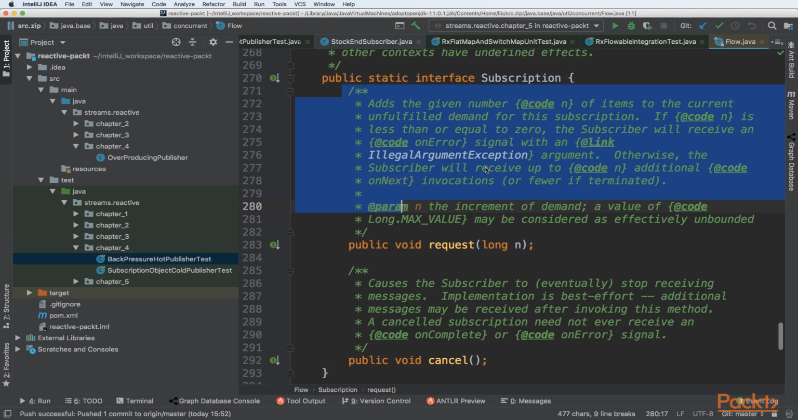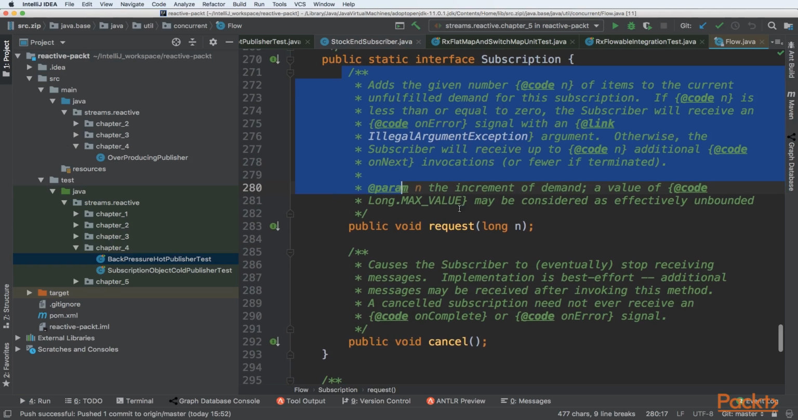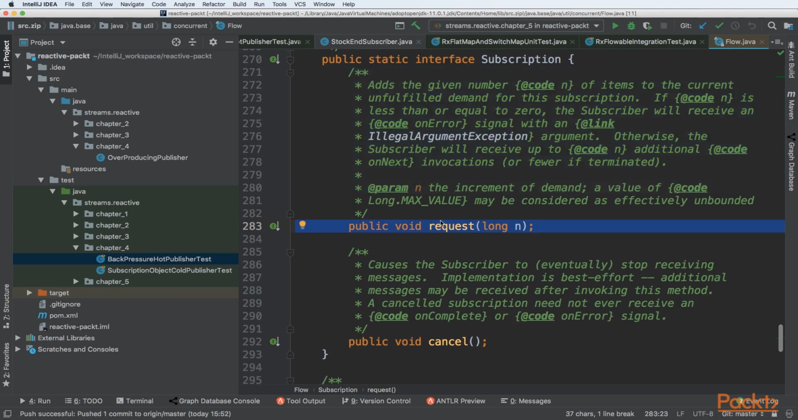If you are requesting 0, this is not something that is needed. So we should not request 0 or -1. Otherwise, we will get an illegal argument exception and our flow will fail fast. We will get an onError callback and we will not be able to process further elements. Also, we can pass max value to that method, which states that we can basically create an infinite subscription.